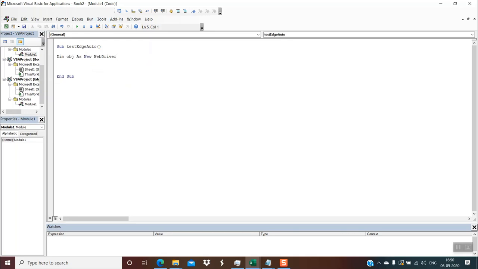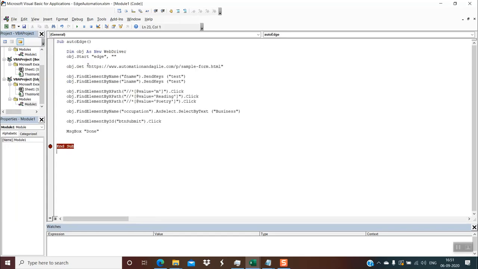Next thing is we have to tell the object to open the browser. For that, we have to write the object which we created in this line. We'll be using that object, obj.Start, within double inverted quotes, "edge". Here we are launching the Edge browser, because of which we are mentioning edge, and the second parameter is blank. Next we have to tell the object to go to a specific website. So we'll write obj.Get, and here we'll mention the website. So I'll just copy the website name from here.